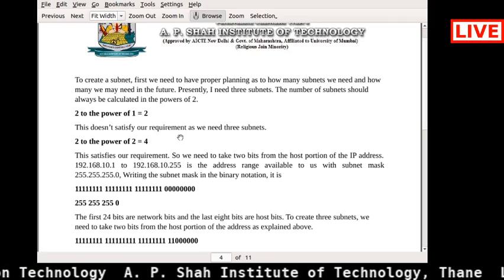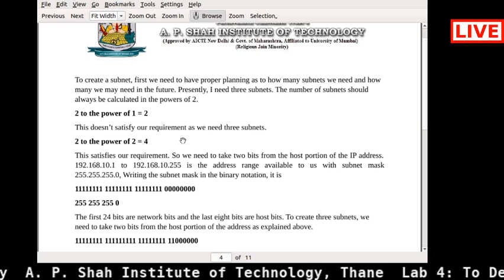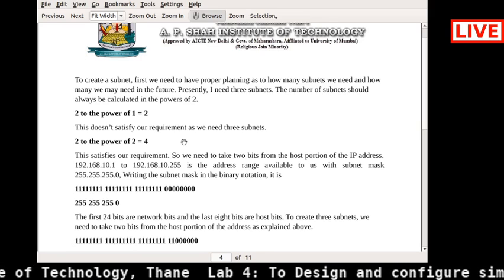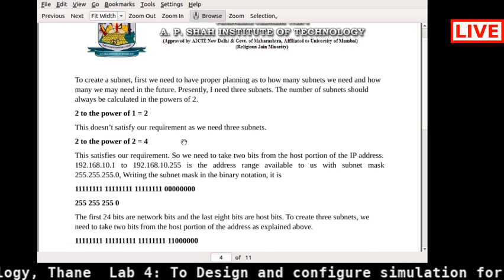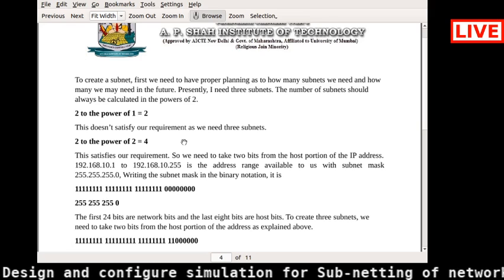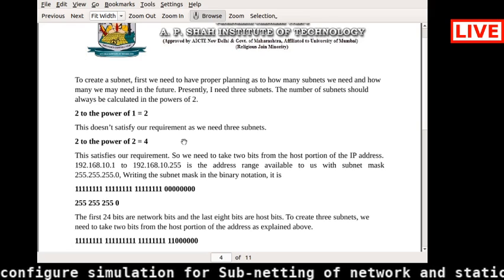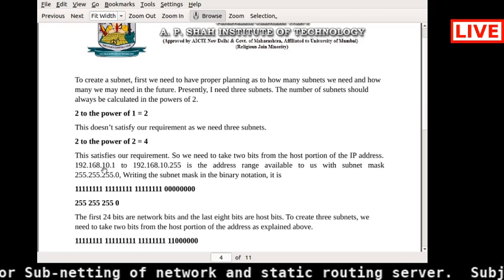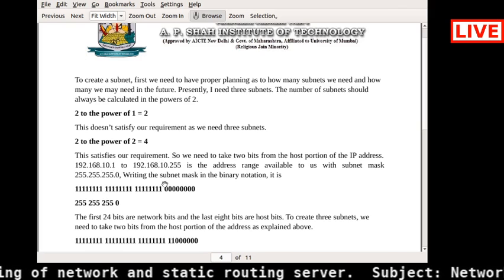So with 2 raised to 2 equals 4, it is fine. Three subnets I am going to use, and one subnet I may use later for my future expansion. You always need to think in that direction, for future expansion, or you can take it as a reserved one. Our IP address range is from 10.1 to 10.255.